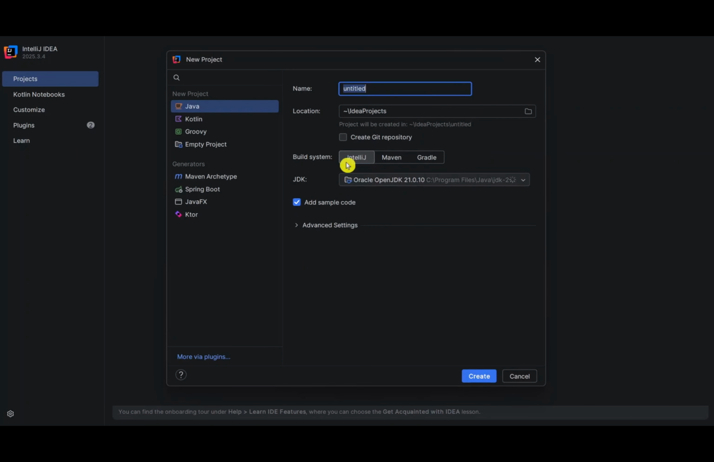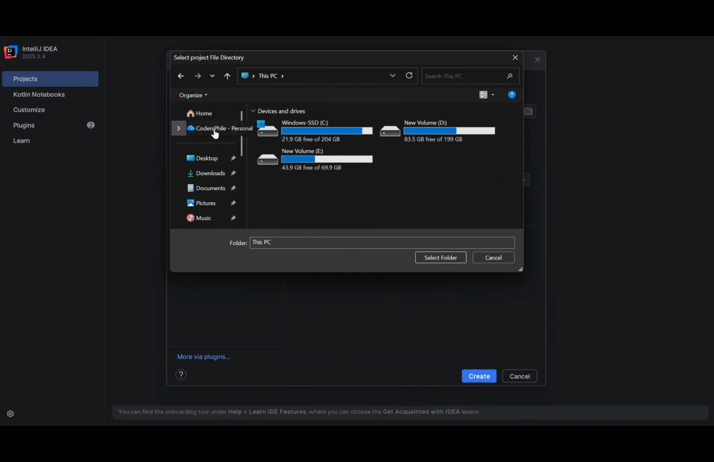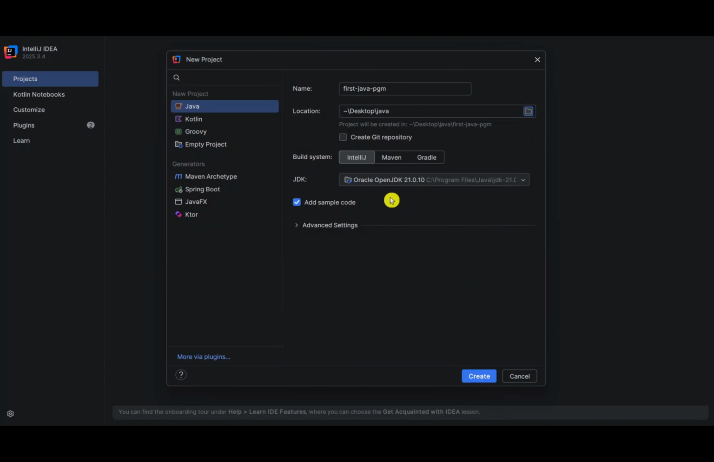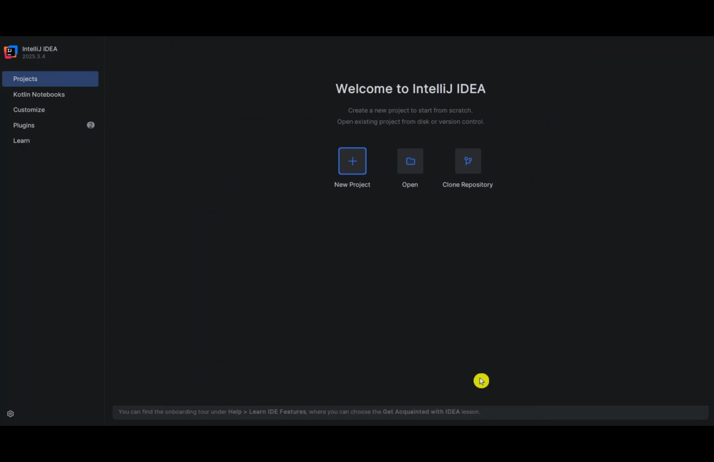Simply click on new project, and since it is a Java project, name it something like first Java program, and select the location where you want to store it. I will store it here and click select. The build system is IntelliJ and the rest remains the same. From here it detected the JDK that we installed earlier, and simply click create.